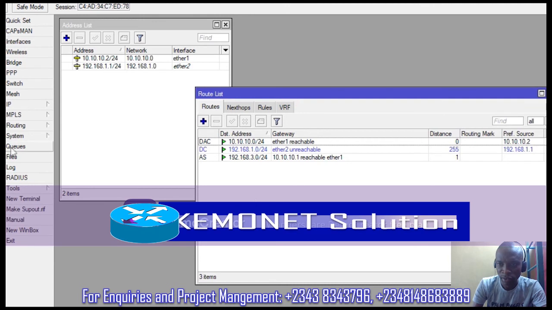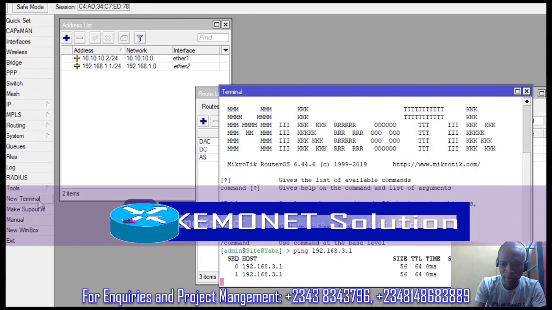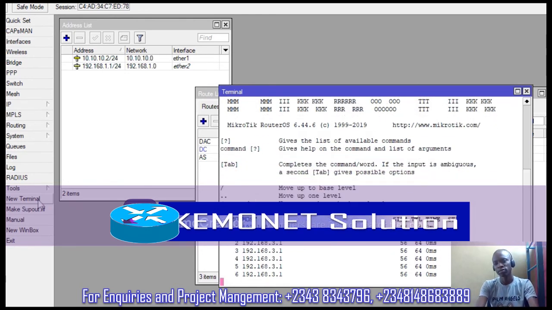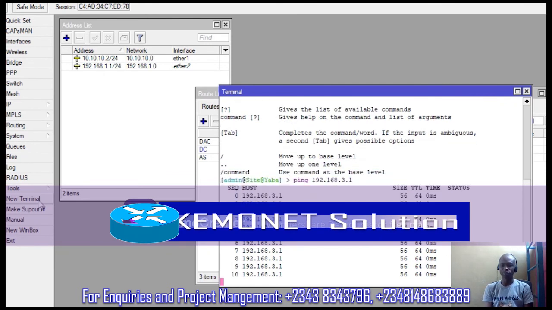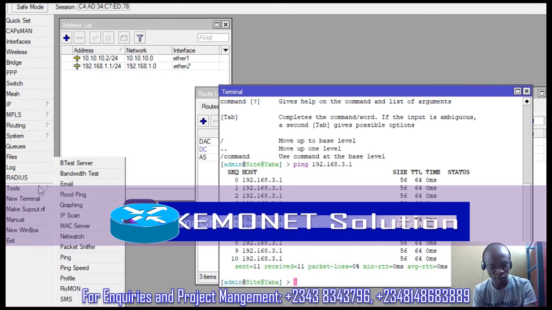Okay. Can I, from here, can I ping 3.1? Let me confirm. That should be in small letters. 1, 2, 3, 6, 7, 8. Yeah. So I can ping 3.1 from Yaba. I can ping Surulere from Yaba. If I can ping Surulere from Yaba, that means I can telnet into Surulere from Yaba. If you want to telnet, come to tools, telnet.